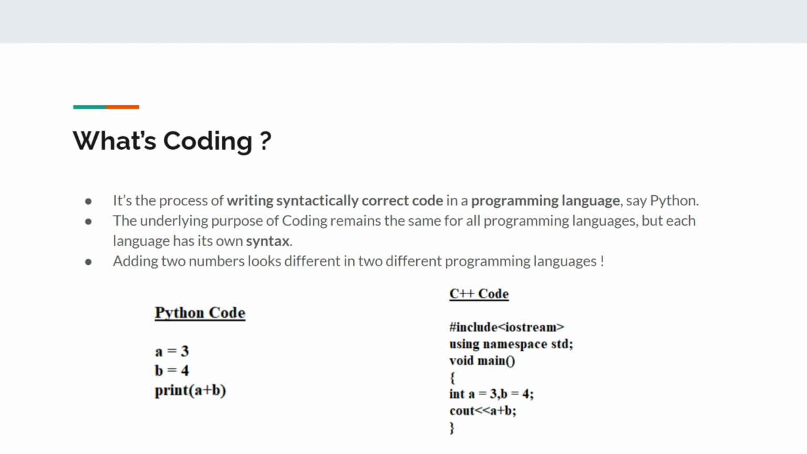For example, if we take Python, the end result remains the same. 4 plus 3 will remain 7. Even if we take C++, 4 plus 3 will remain 7. It won't change. The syntax looks different in both the languages. So as you see here, for a Python code, it just takes 3 lines to add two numbers. But when you take a C++ code, it takes about 5 to 6 lines to add two numbers.